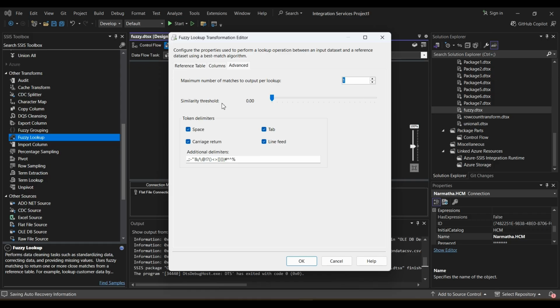And the similarity threshold you have to define. Similarity means how similar the source input data is to our reference table input data, correct? So I am setting this to more than 80%. Okay, this is 83%. So my source input will be similar to our reference table up to 83%. So I have defined 83.